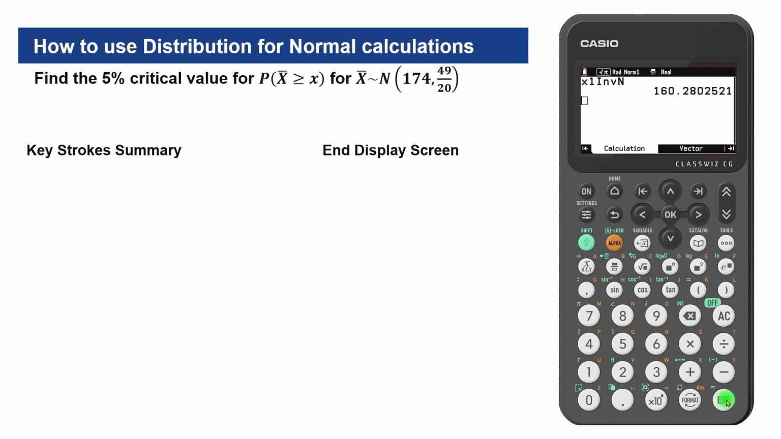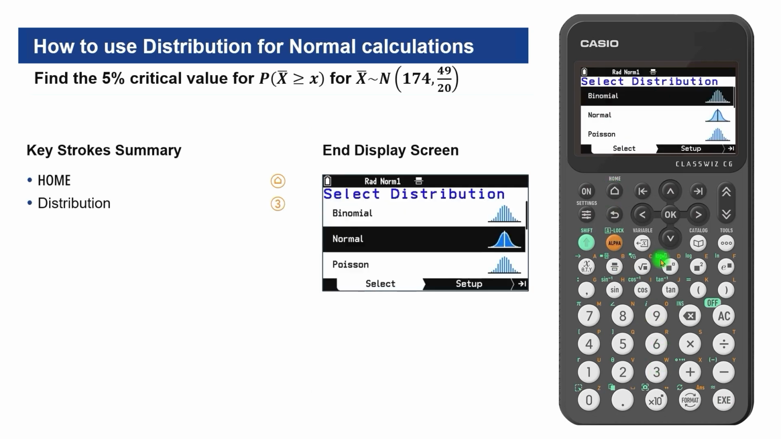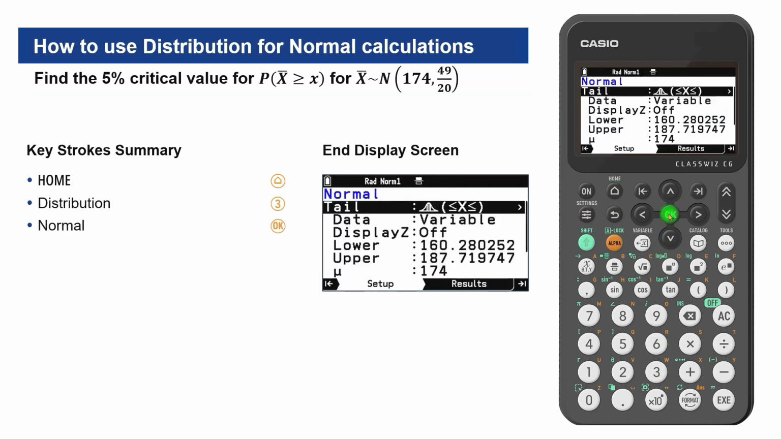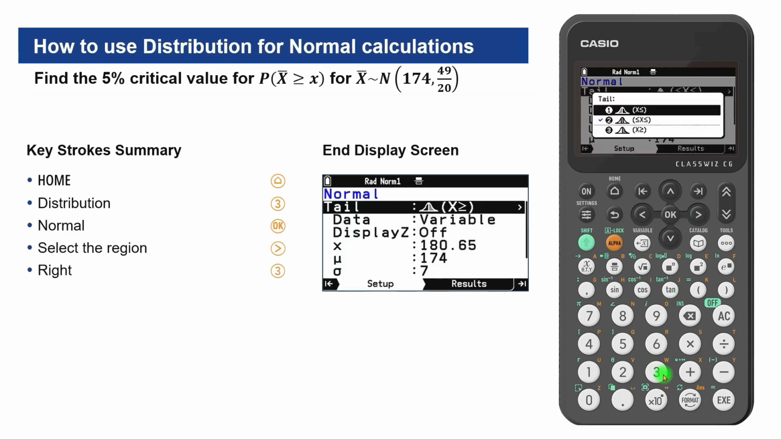When carrying out hypothesis tests on the sample mean, in addition to finding probabilities, the calculator can be used to quickly determine the critical values of a distribution. From Home, return to Normal in Distribution. Select the required region by scrolling, then select Right.